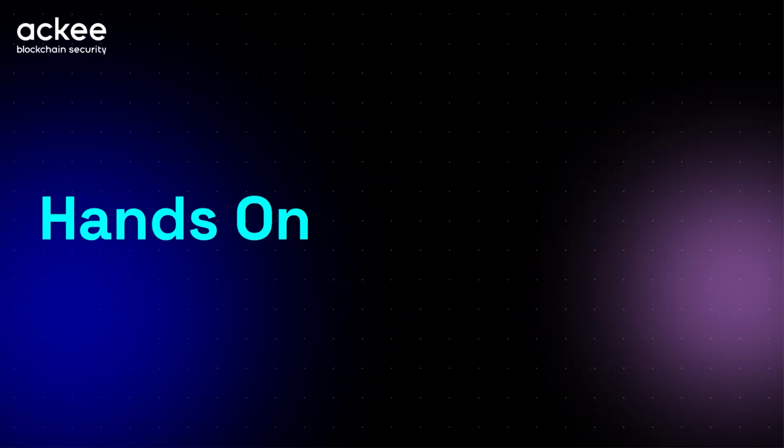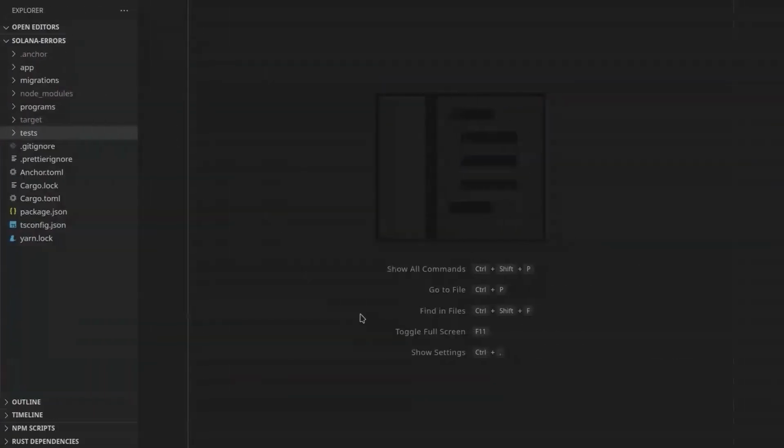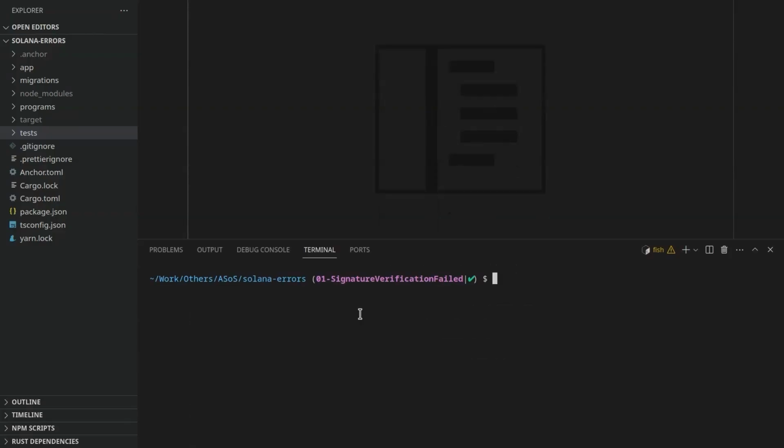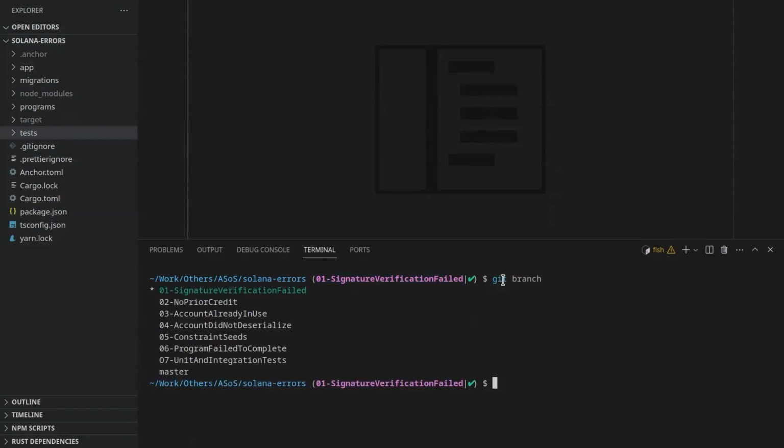And now it's time to pass to the hands-on examples. I have created a GitHub repo for you so you can follow along. First we will start with branch 01. But if you would like to jump, for example, into the middle, then you can just check the branches. There are multiple branches, and you can switch to the given branch without having to resolve the previous issues.